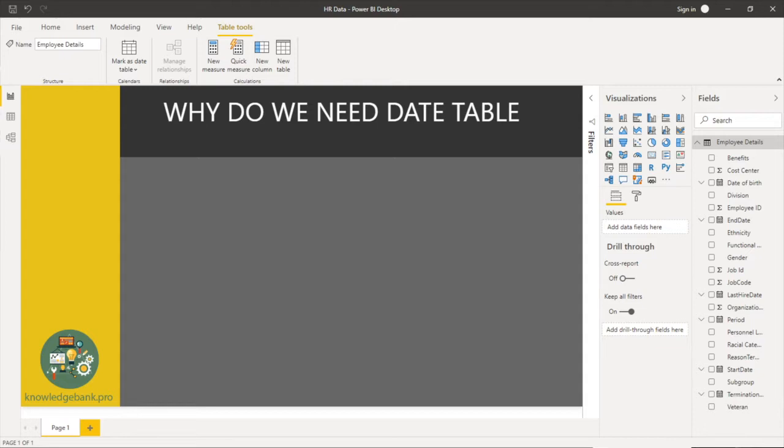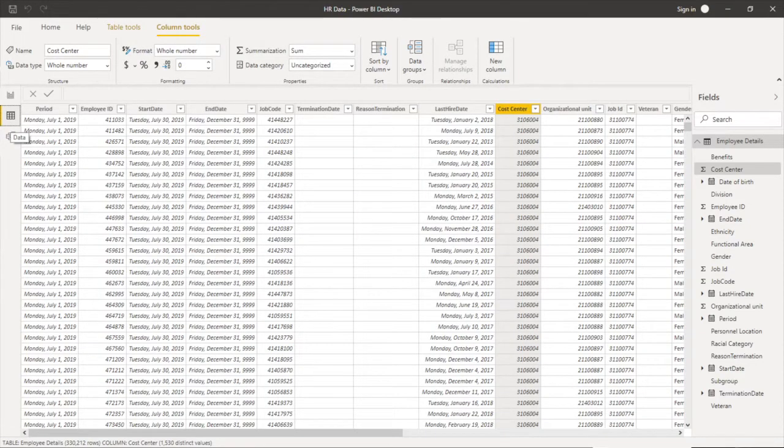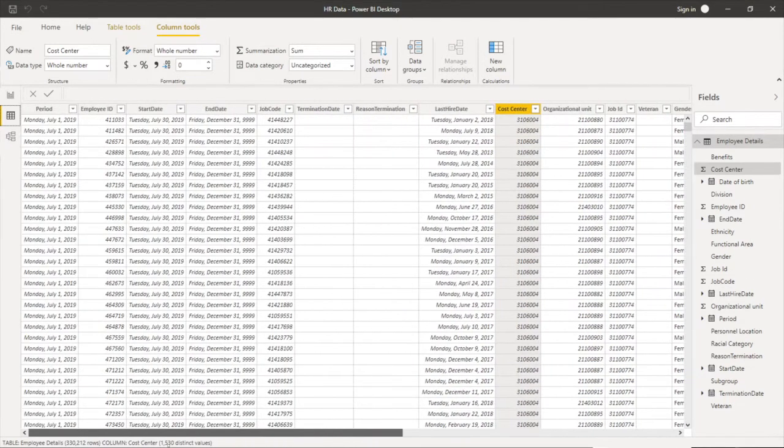Now let's start with the data set that we have here. I have employee details with a transaction for each month at the month level. So I know which employee belongs to which department or division, which cost center by month, and I also have the employee's demographic details.